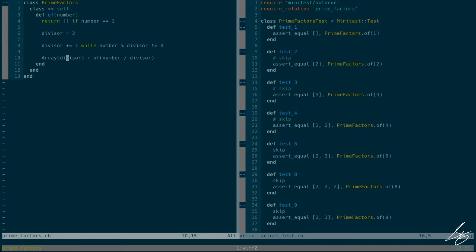And then here we have our array divisor. So we have an initial array here with 3 in it. And then we're going to call of with 3 divided by 3. So that's 1, right? So then we're going to come in here, 3 divided by 3. If the number is 1, it returns an empty array. So we're going to add an empty array to our array, which ends up being 3. So this test passed.